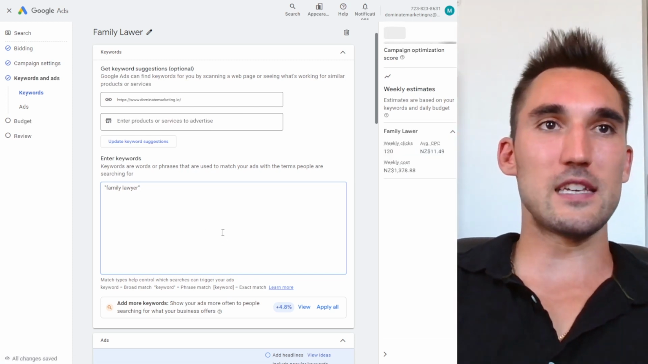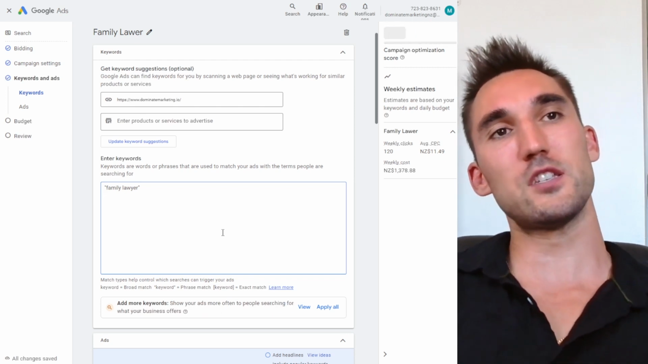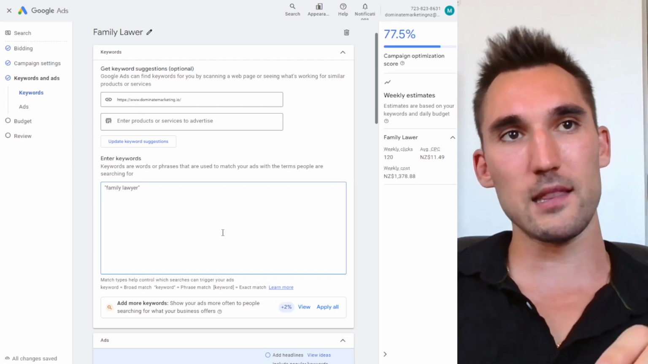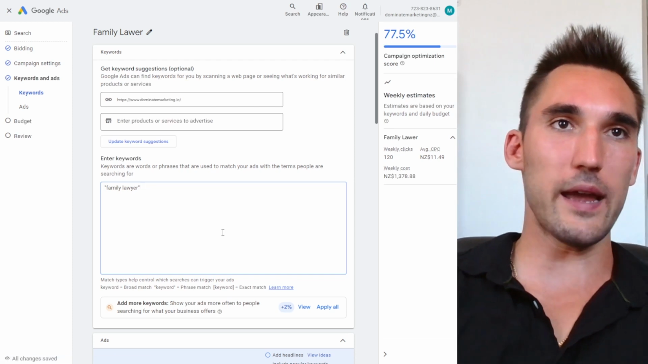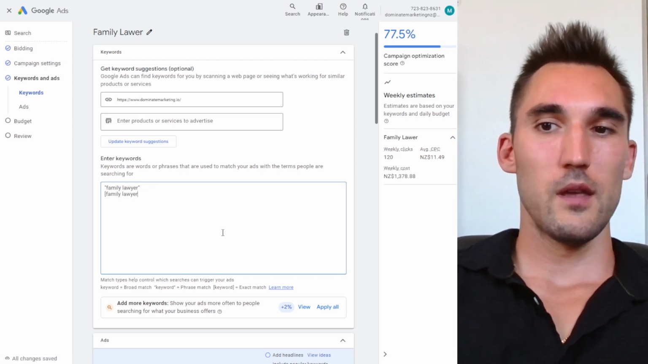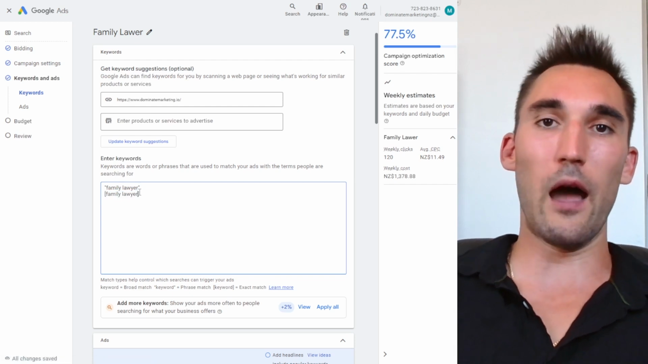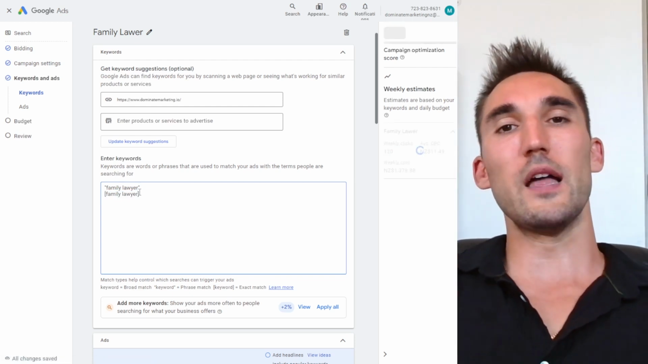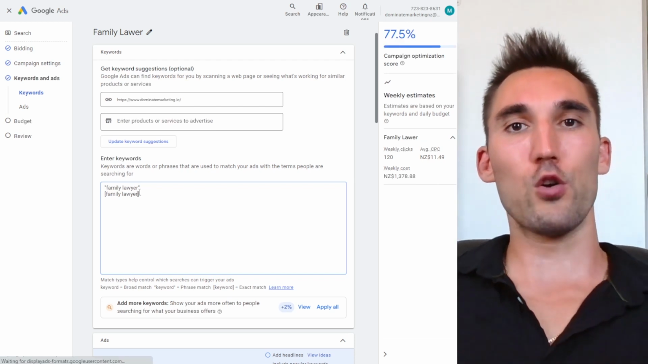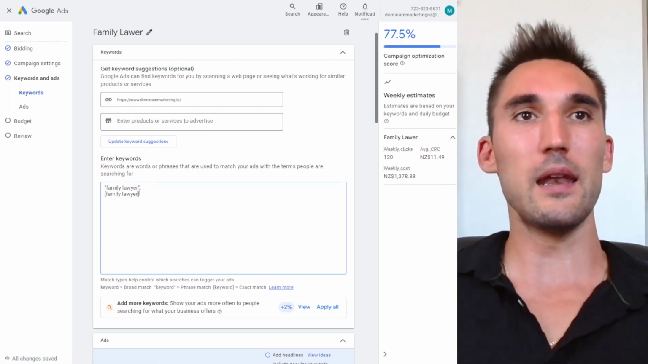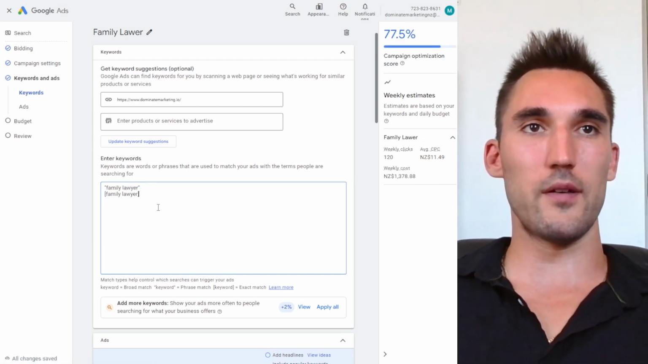If you want to make it the exact keyword, meaning people have to search family lawyer exactly, you would put these square brackets and type in family lawyer and then end it. And that means it would only show for that exact keyword. Now, that's not strictly true. Google has been getting more and more broad in how closely related the keywords need to be, but you have some control still over it, so I recommend you do this.